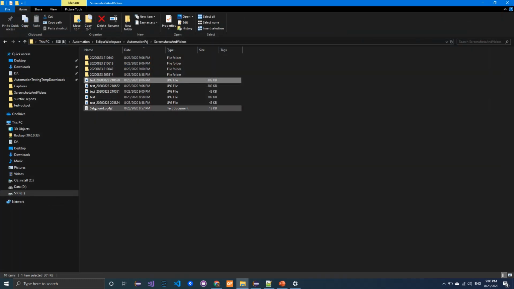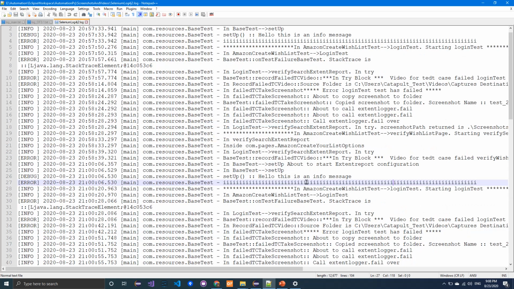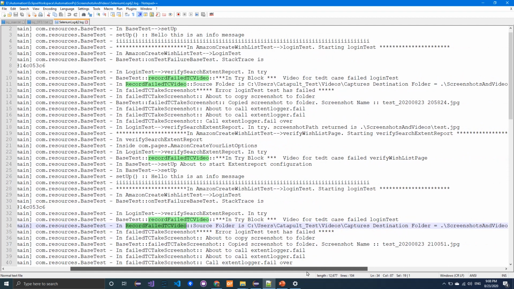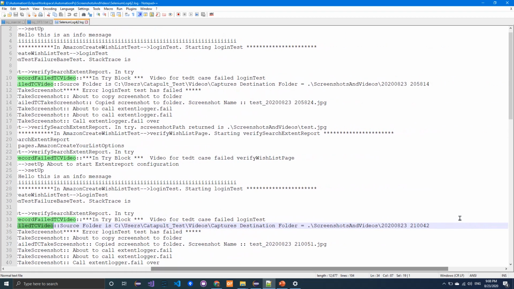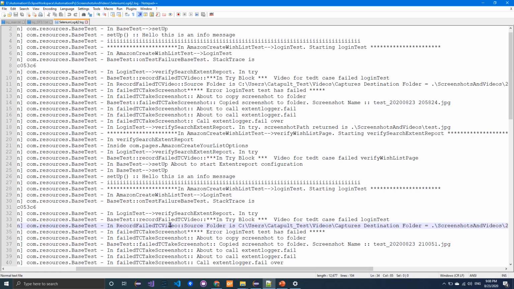I also have this log created, and it will show which test cases I'm interested in, like recording failed test case video. So these are the videos captured and stored. It will show in which folder it is stored. Just now we saw the test case folders, and that is how we can store or debug a script. Very useful utilities like recording video, taking screenshots, and these logs can be used.